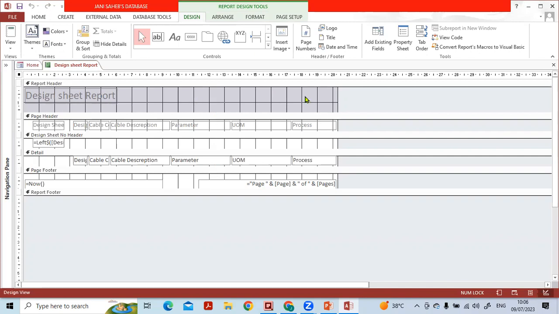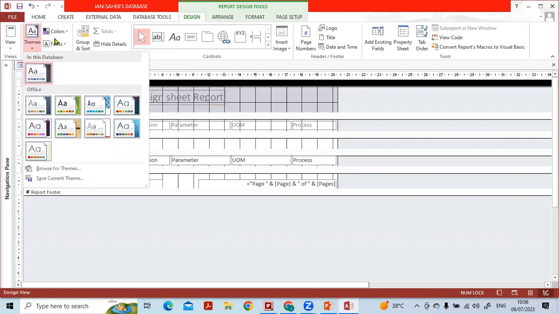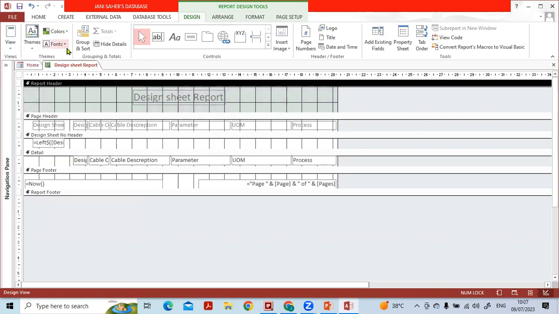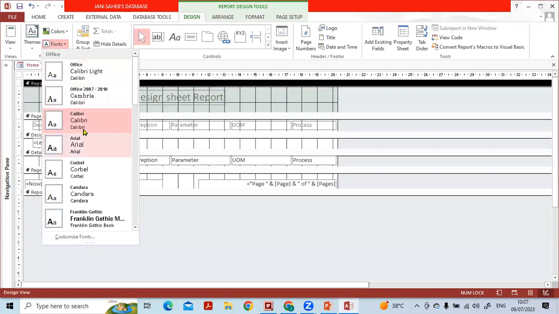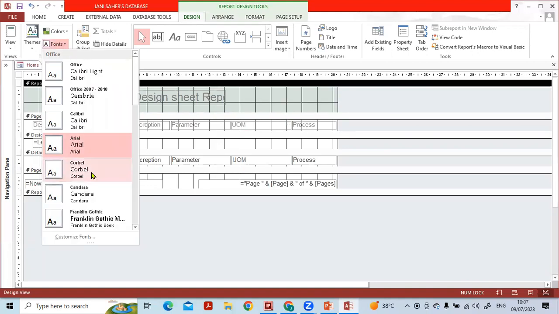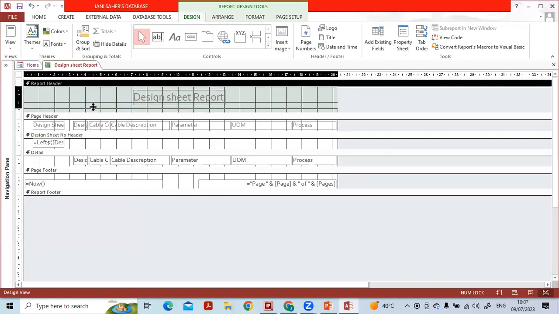You can see the design mode, right? So you can change the colors, you can change the theme here. For example, I can change the color here to a different color. You can choose a color, and also you can choose the font. Suppose you have Calibri, you go to Arial and change the font. So you can do all the modifications here. For example, change this one. So this is a change in the report design.